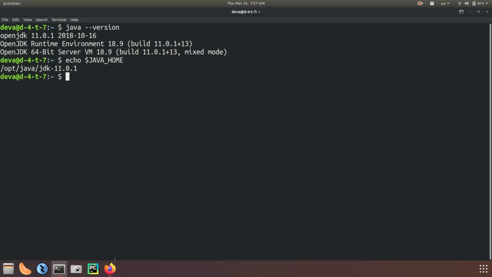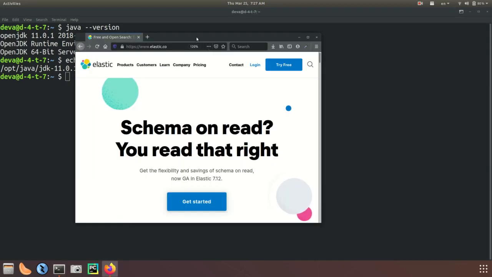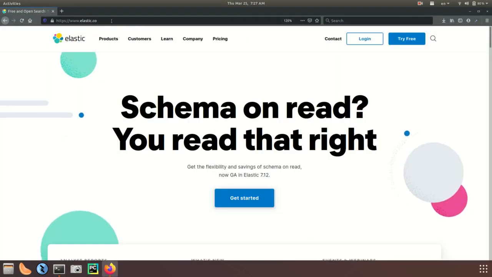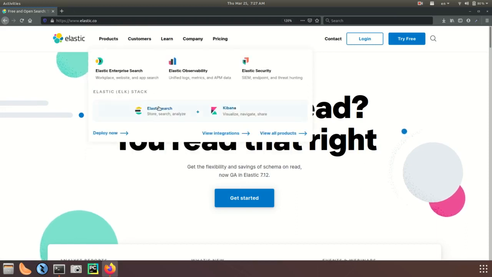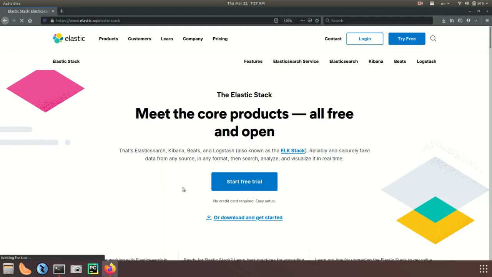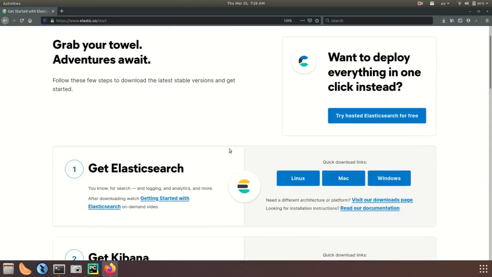So let's go to the Elasticsearch website to download. That is elastic.co. Then go to the products tab and click the Elasticsearch link, and then you will get a page like this. There will be start free trial or download and get started. I'm going with this option, and here you will get links like this: get Elasticsearch. Then, based on your operating system, click on these links. If you are on Windows, click this. If Mac, this, and in my case it is Linux, so I am clicking on this.